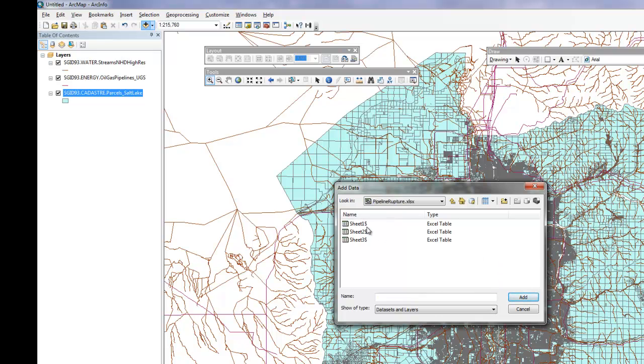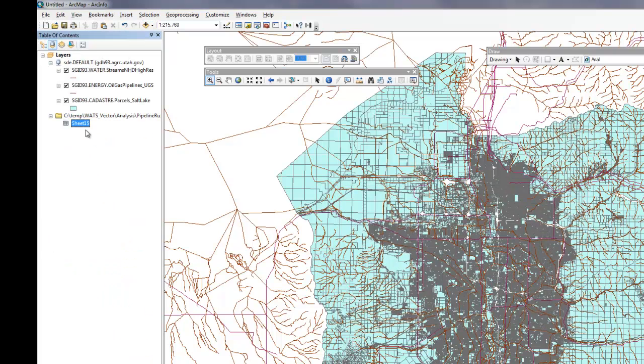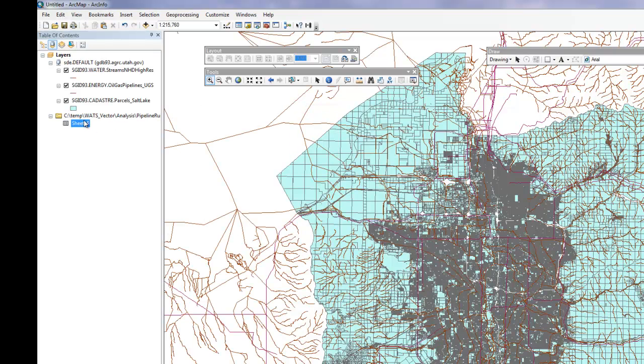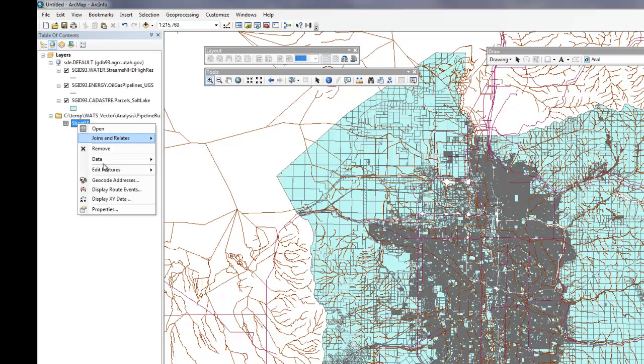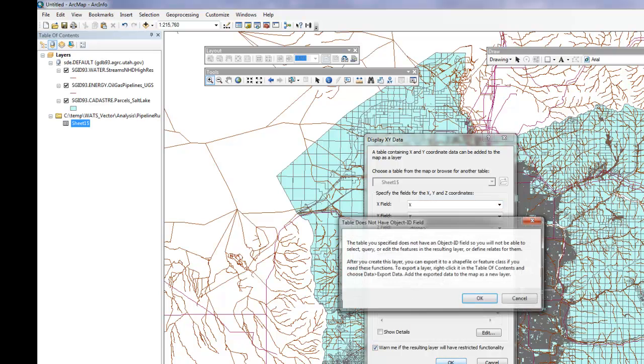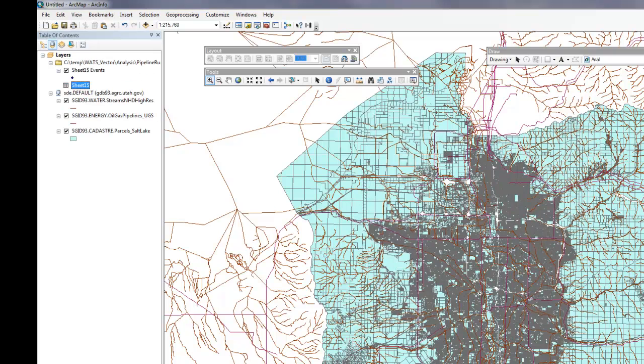As you can see, ArcMap reads XLSX documents. I'm going to open the sheet that has that information, and if we open this, we can look at it as if it were an attribute table. Here's our X, Y, and some pipeline details. We can right-click on that, choose Display XY Data, make sure that it has the proper projection coordinate system, and click OK. This object ID field error is of no consequence at this time.